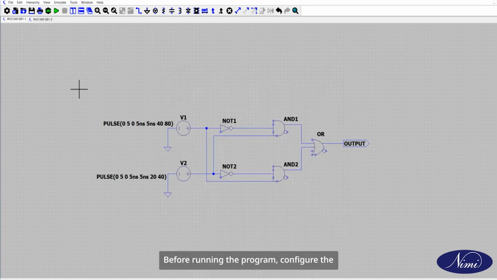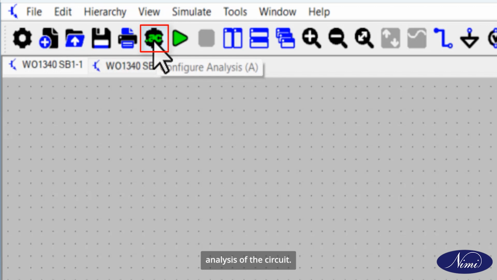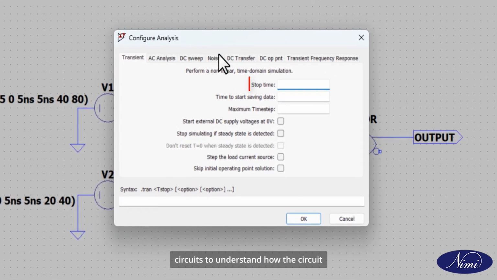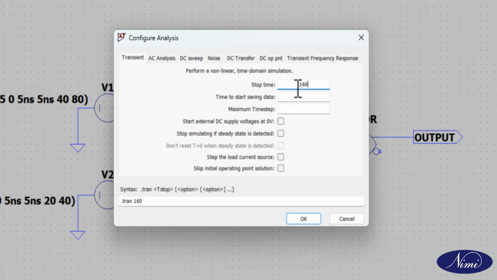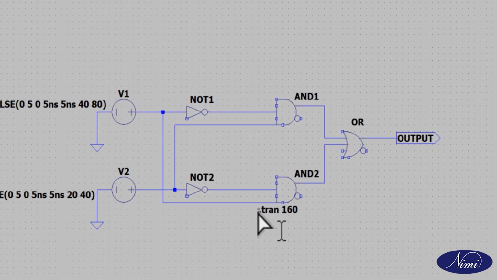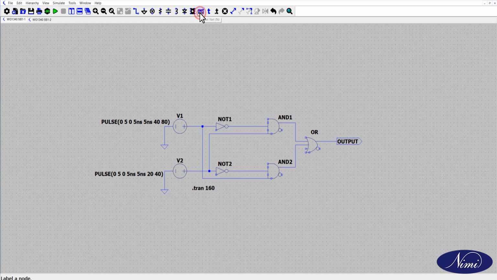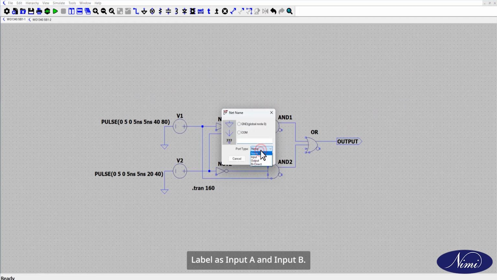Before running the program, configure the analysis of the circuit. Transient analysis is used for digital circuits to understand how the circuit behaves over time, particularly during the transition between logic states. Logic states such as logic 0 and logic 1 always have the stop time twice of the maximum time period. Click OK to proceed. Label the inputs for better reference. Label as input A and input B.